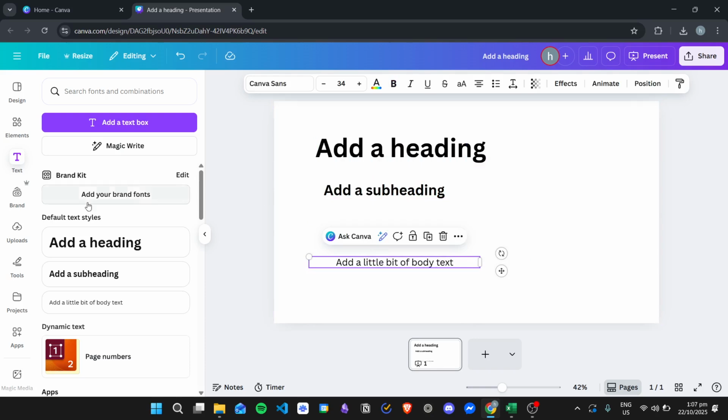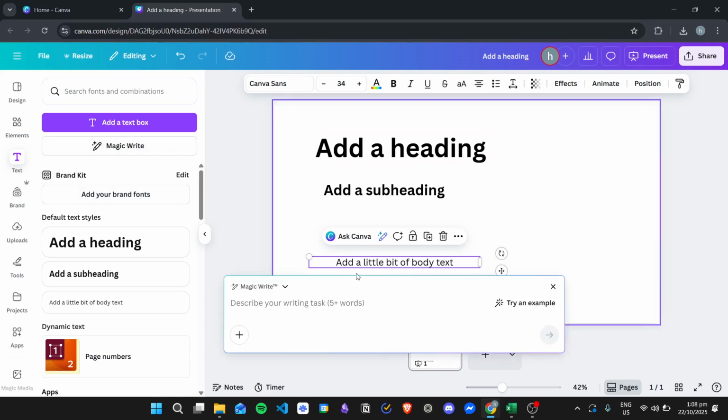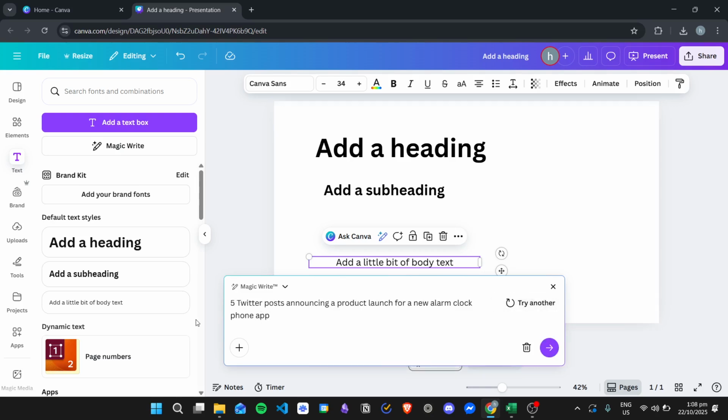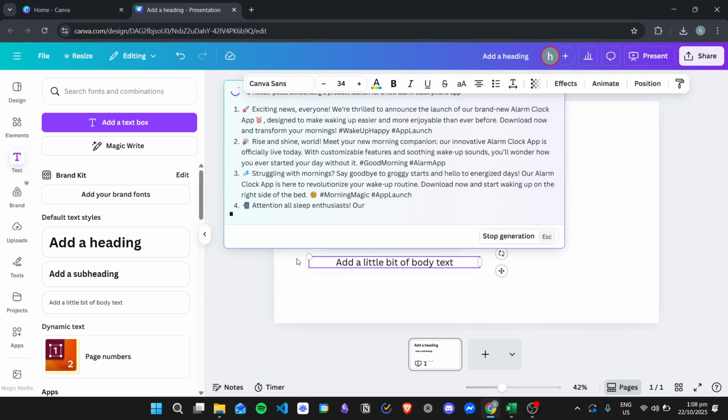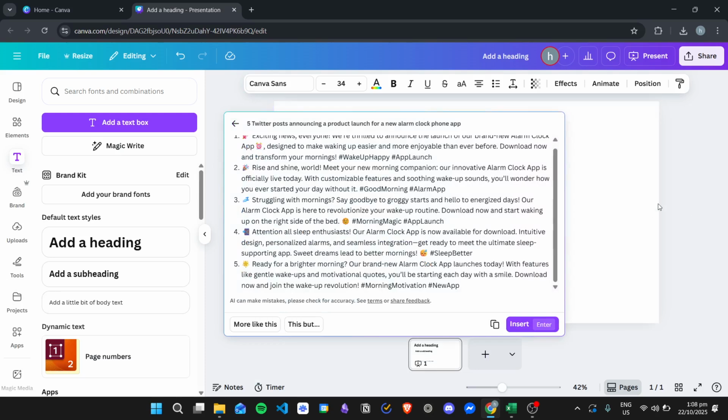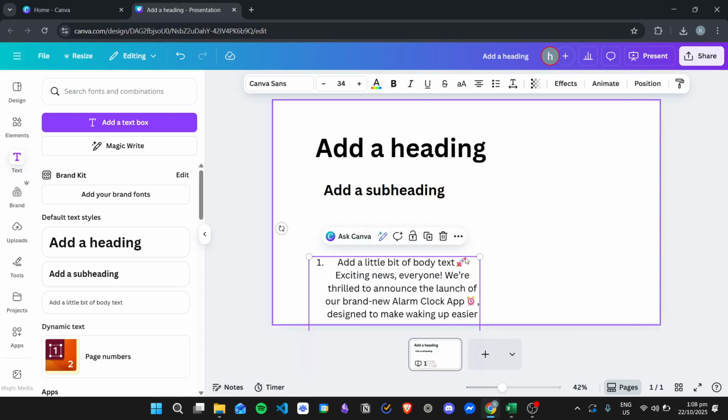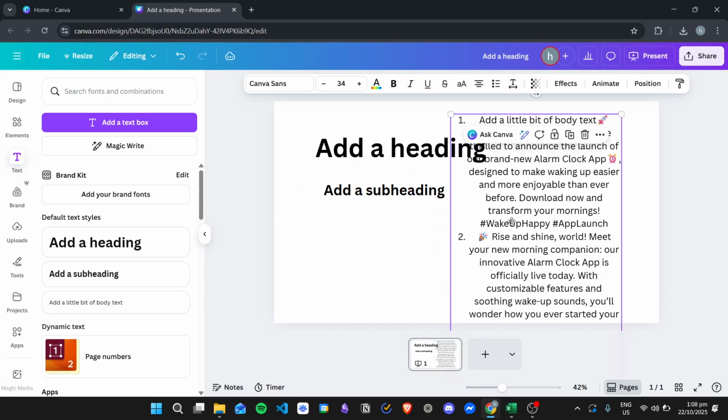You can also have branded fonts right here, so you can favorite some of your favorite font styles and then add them right here. So from here, we can also add magic write. So if you want to use AI and insert a prompt right here, you can do that. So for example, we can click try an example, and then it says here's 5 Twitter posts announcing a product launch for a new alarm clock phone app. So if I generate that, it will generate this text right here, and then you can add it to your Canva editor. So for example, if I click on insert, it is inserted right here.